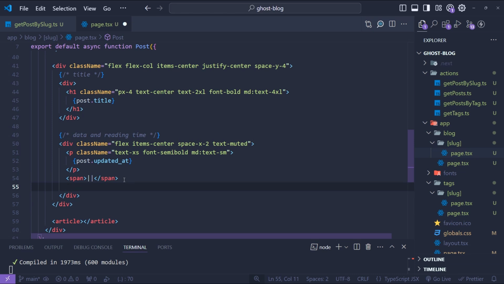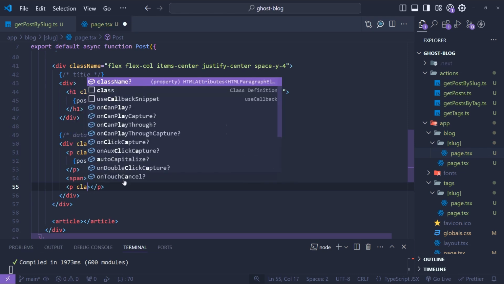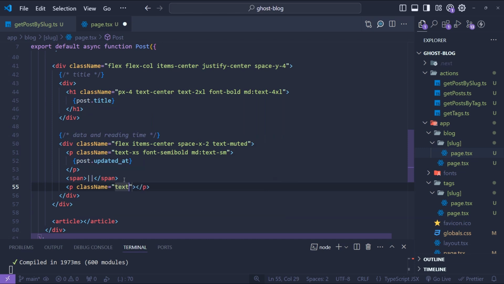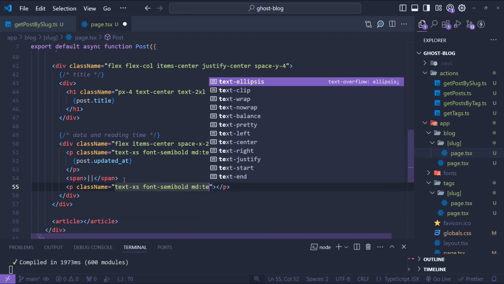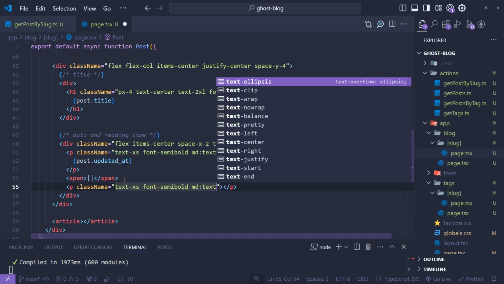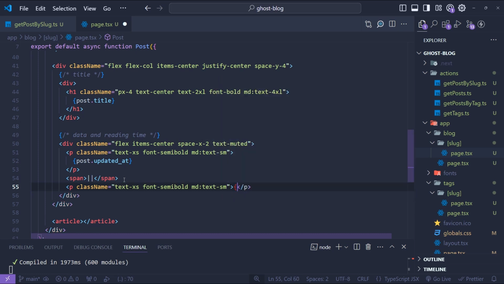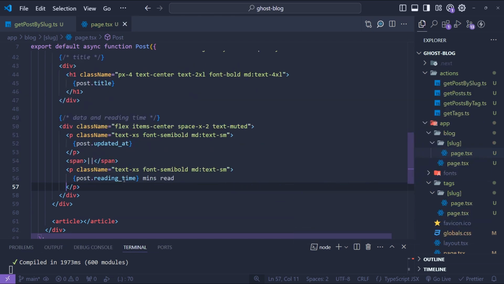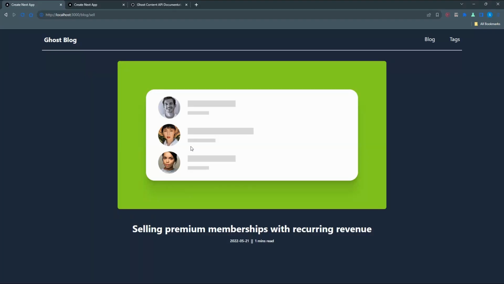After that, let's create another p tag for reading time, which will have the same class as text-xs. We'll have a font of semi-bold, and after medium screens, let's have text-sm. We have to add in our reading time now. Post.readingTime means read. Now if we go to our page, we can see it's a 1 minute read.